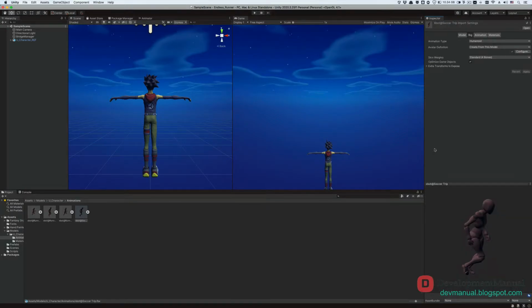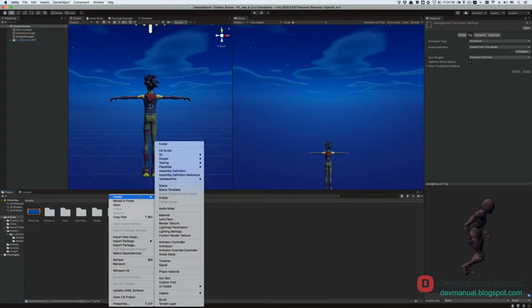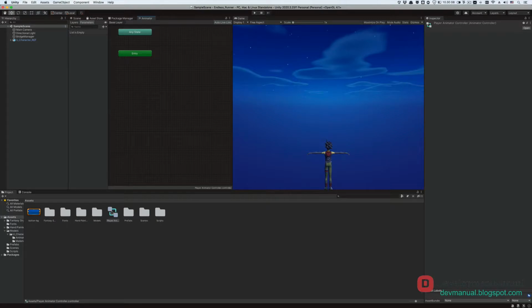Okay, now we're ready to animate our player using these animation clips. So, let's go to the main directory for our project assets folder. Right click, go to create, animator controller. Let's name it player animator controller. Double click on the newly created animator controller and it will take you straight to the animator window.